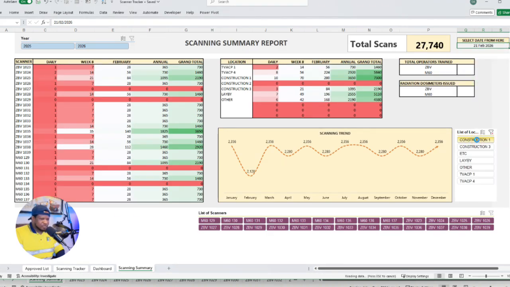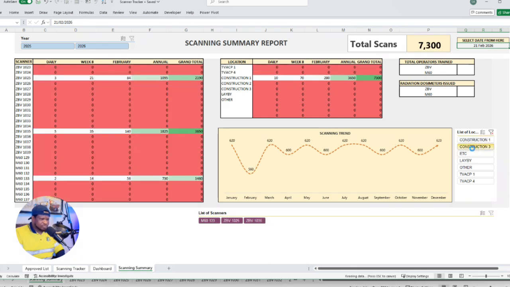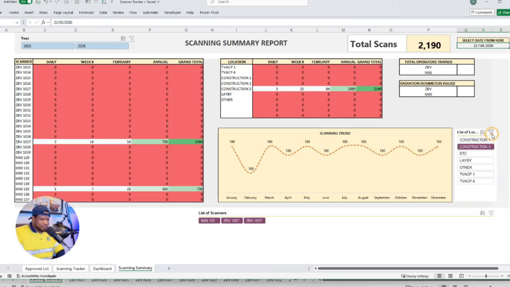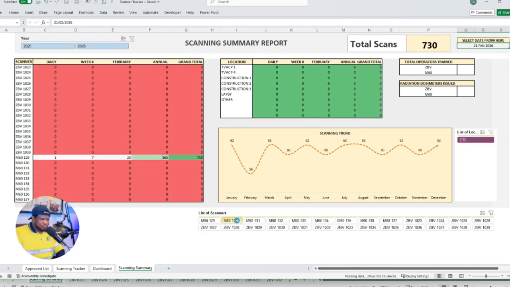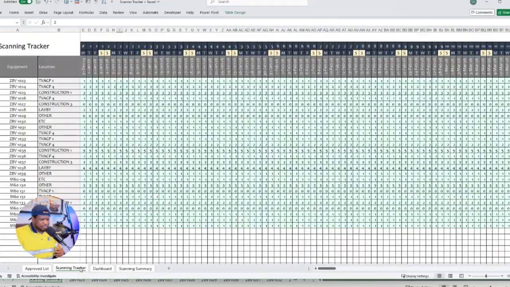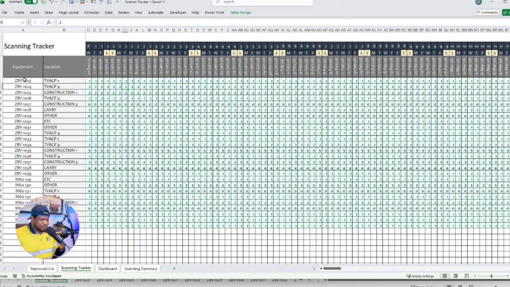And then again, we have the location slicer, which you can use to slice everything. So that's the interesting part, as you can see. Or you could clear the filter, and then you can slice by each piece of equipment. So that is how it is when it comes to this report. But the thing is that it's a bit slow because there's a lot of calculations going on at the back end.